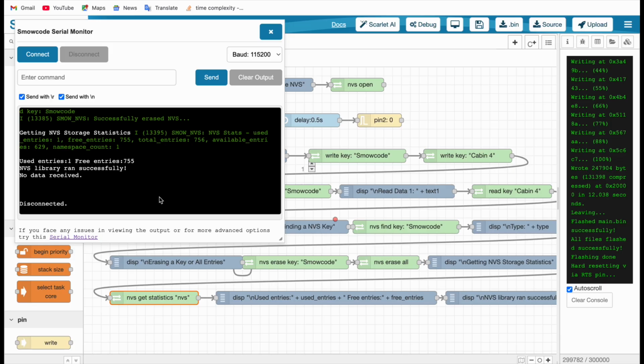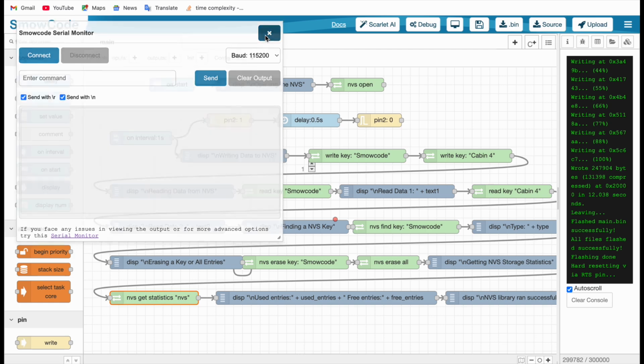NVS is super useful, as I told you, that it stores data even after the device is powered off or reset. So if there's some important data that needs to be stored in our ESP32, then it can be stored and it won't get erased if a power off or reset occurs. So yeah, that's how you use NVS in SmowCode.